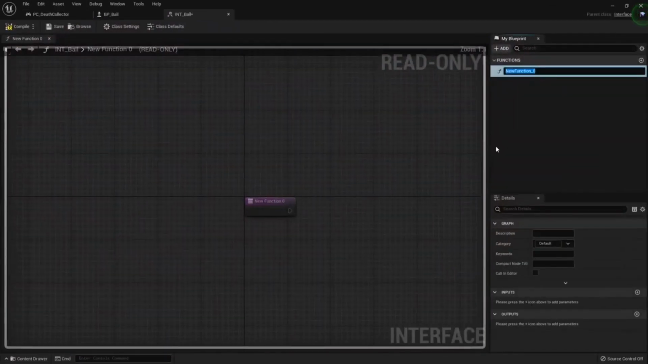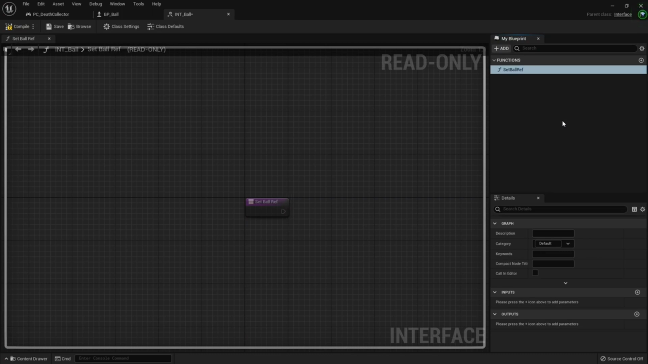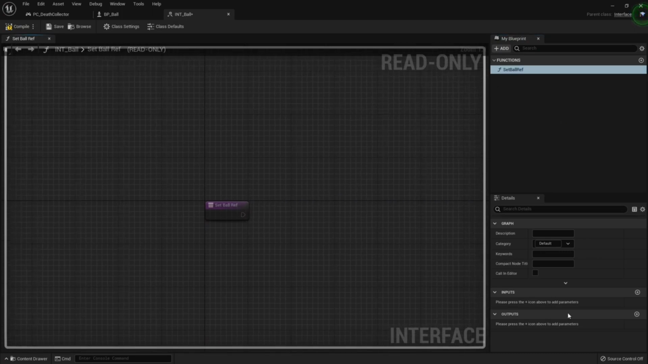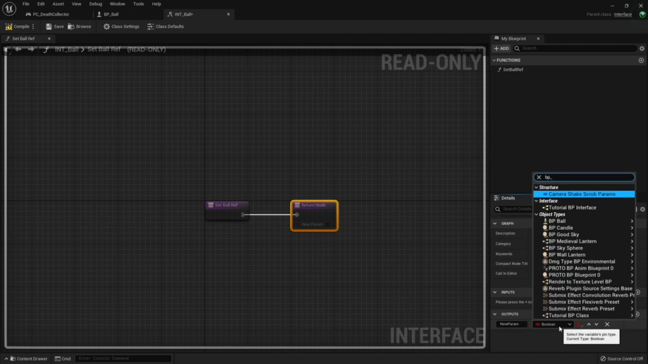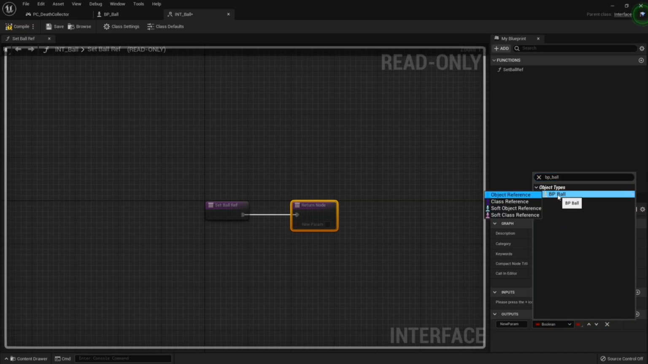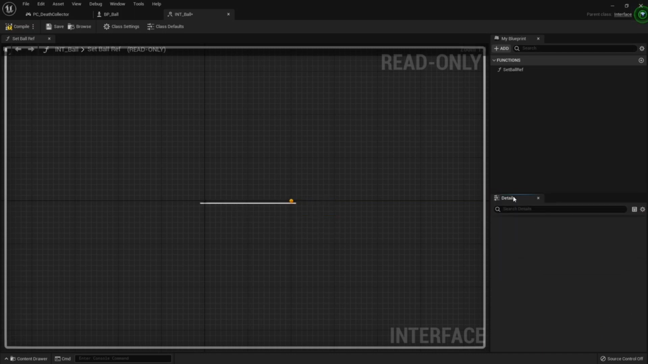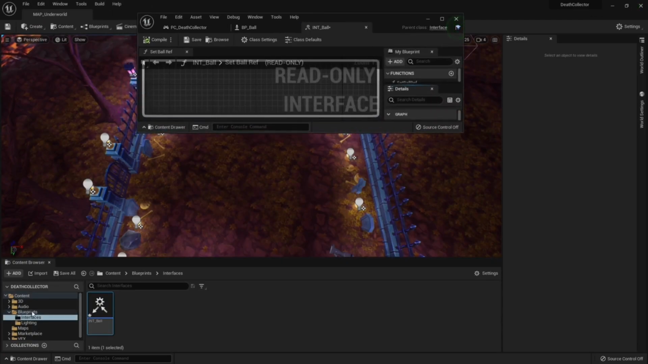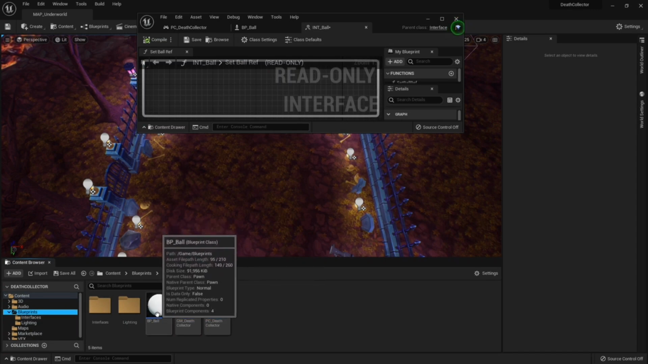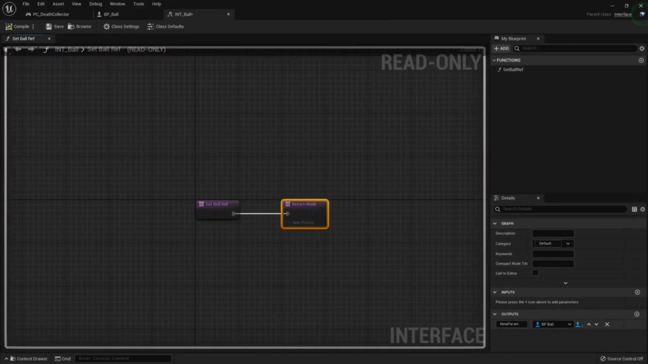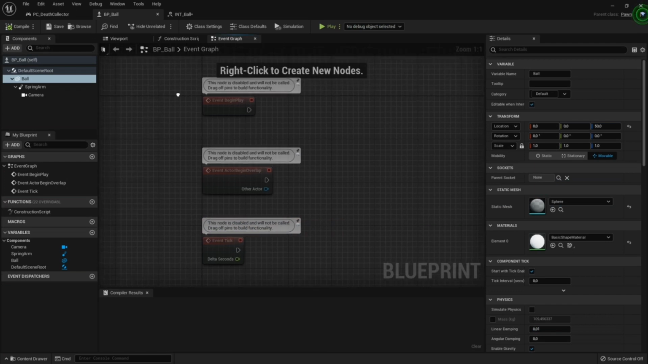And inside of this interface, I want to create a new function called set ball ref. So this sets the ball reference. We create an output and call it BP ball. This is what we called the ball blueprint class, and this is an object reference. So the name is the same as the class we created here, because this is what we want to reference. So now we have it, and let's call it ball here. This is the value.